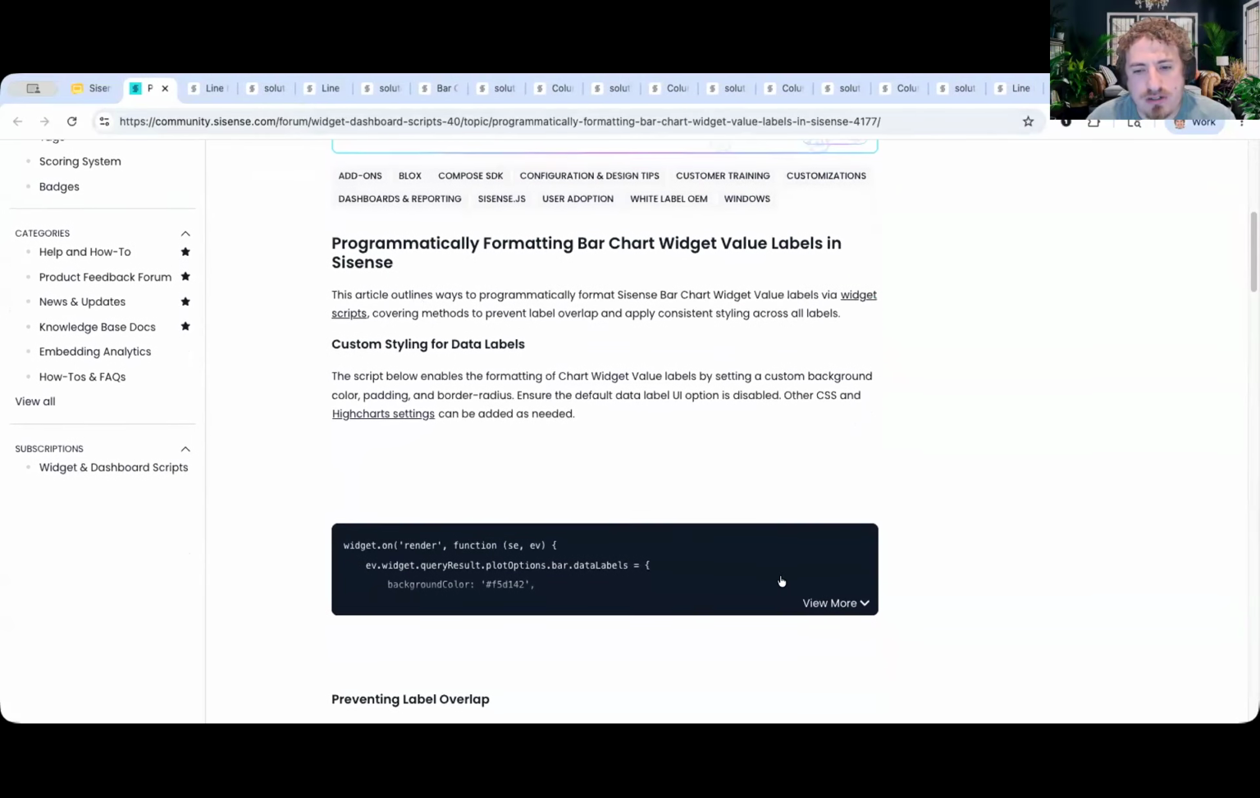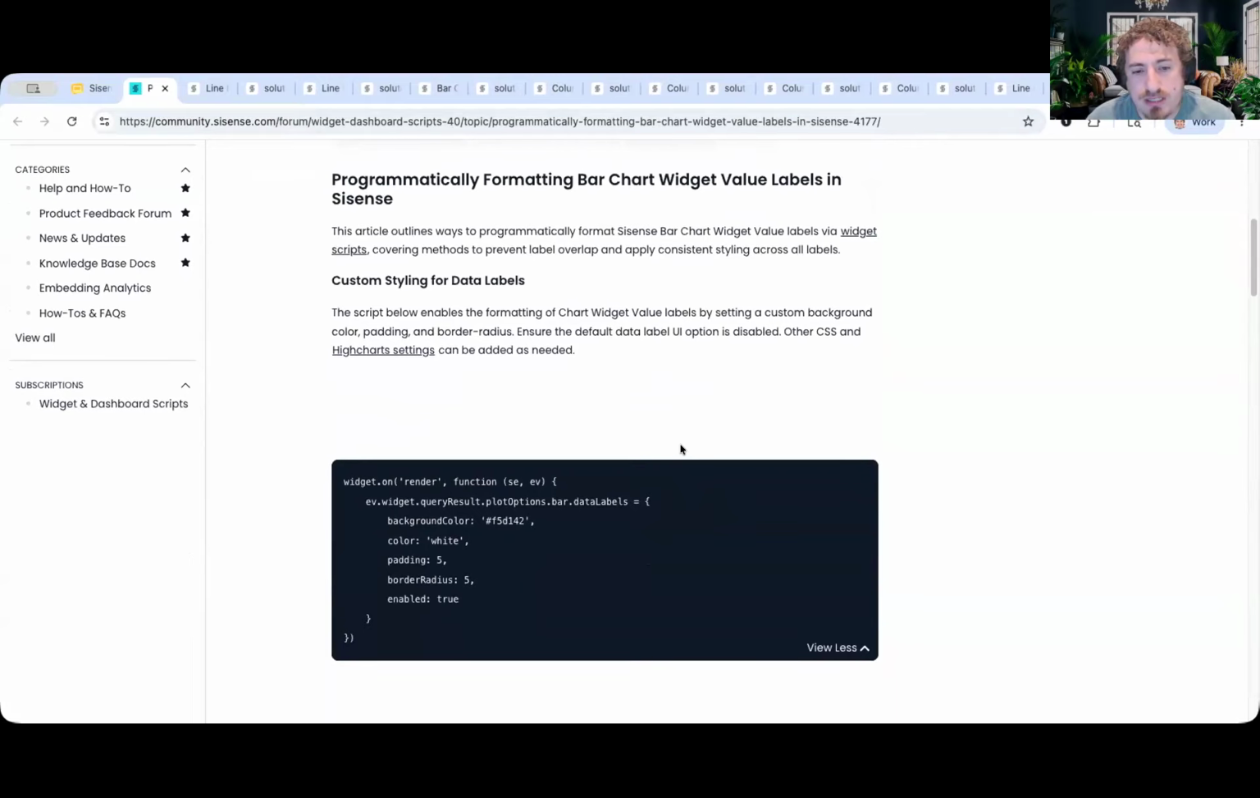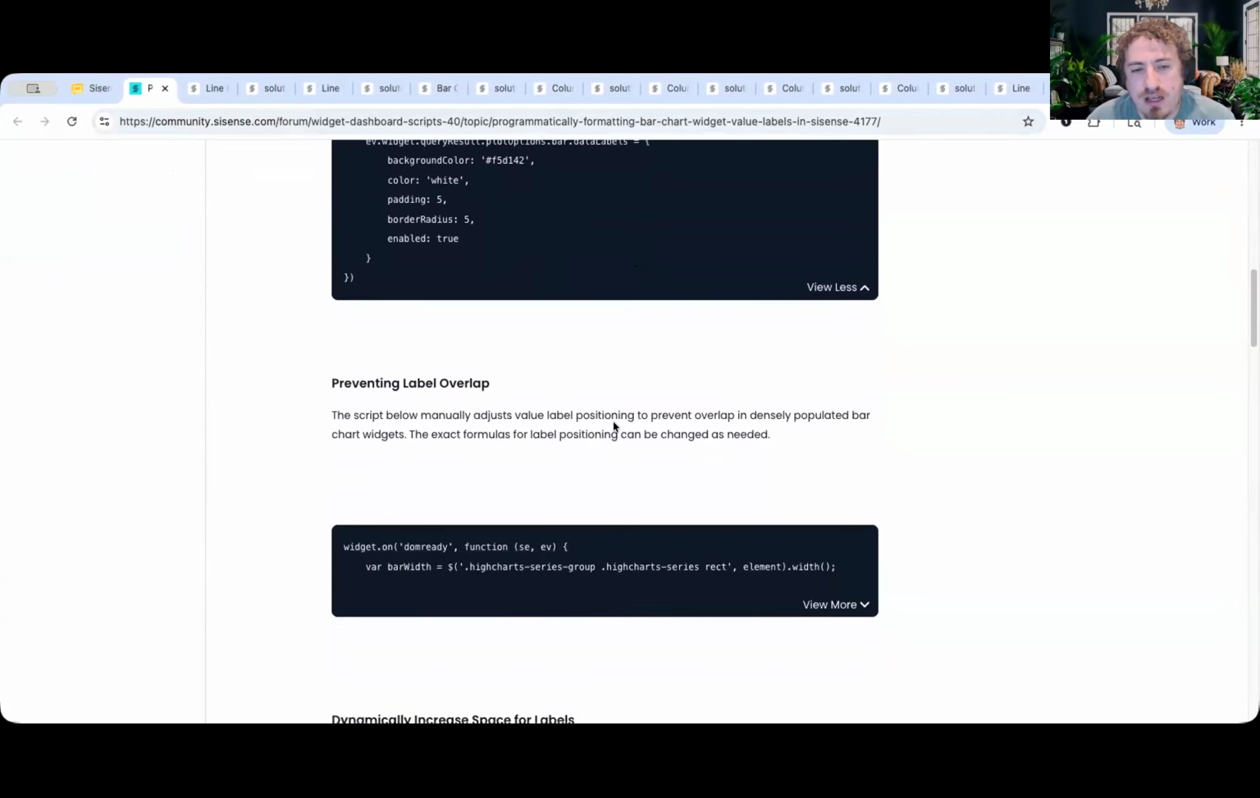Here's an example of a render script. Even though it's ultimately modifying Highcharts related objects, like plot options, settings that you change in other areas are ultimately affecting the Highcharts object. So there are multiple events that can do the same thing.